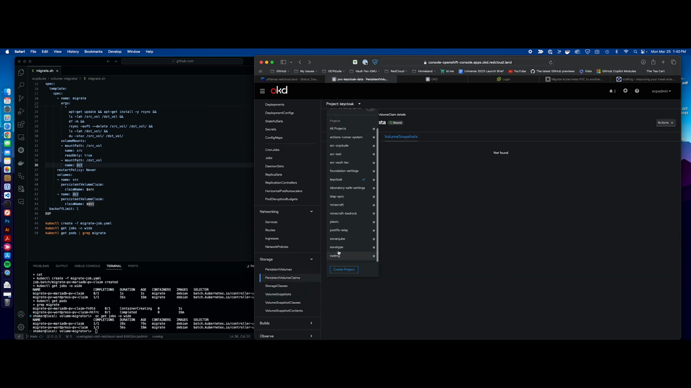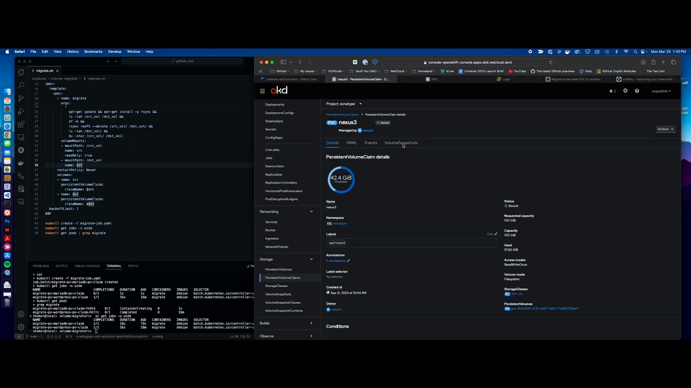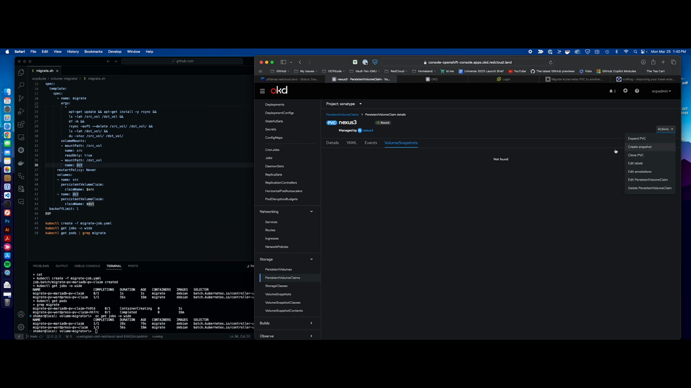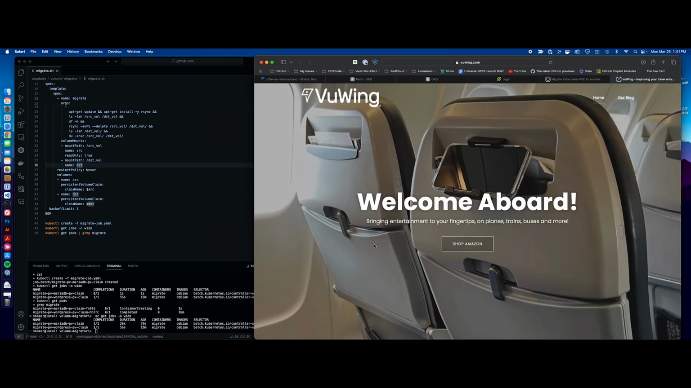If we go to another project, let's say our Sonatype Nexus, and I select this PVC, volume snapshots, create snapshot, it looks like I can now create a snapshot there. Okay, that's all for this video.